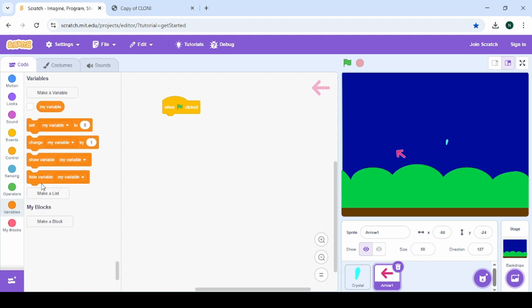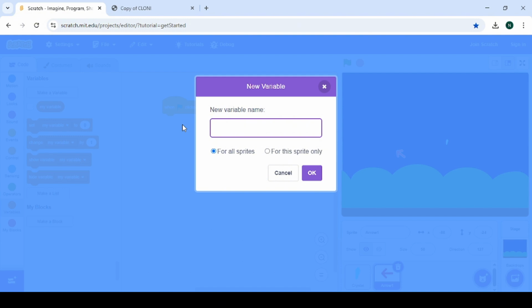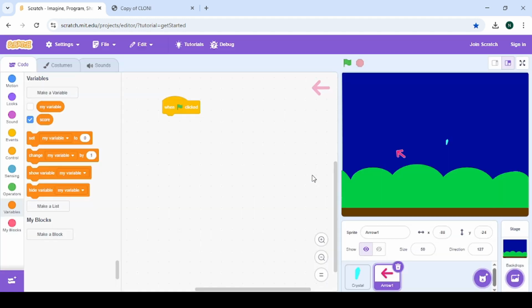But before then, we have to set a variable, right? You click make a variable, right? You click in there and then you type in score for me, because it's going to be recording your score while you play the game, right? So this is your score. You click on OK.